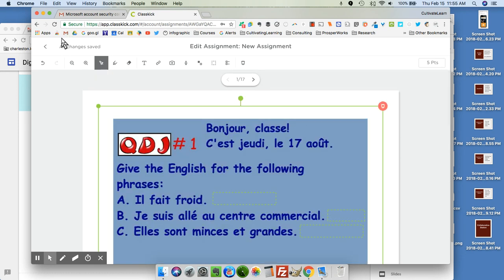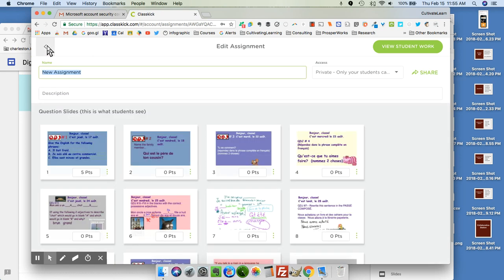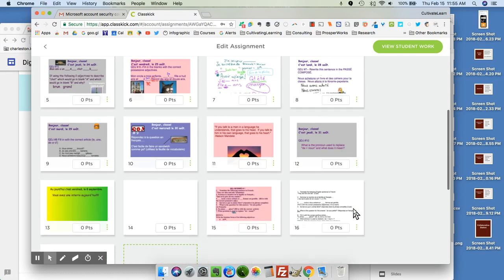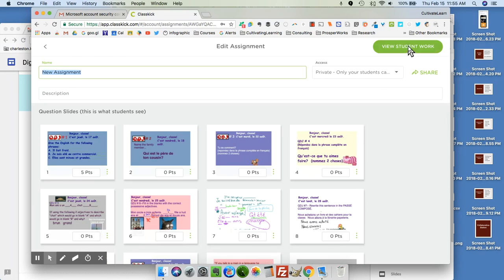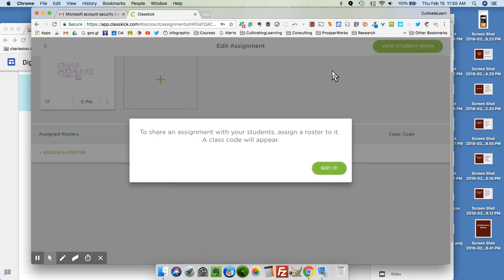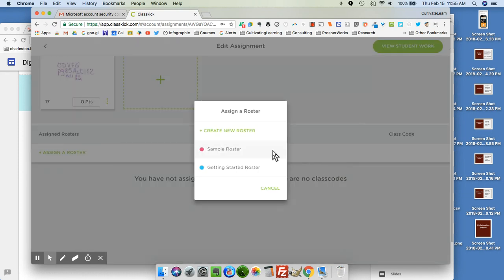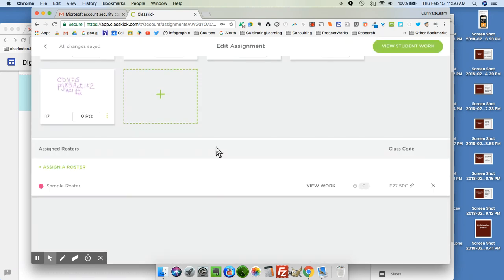And I'm going to back out of this so that we can see kind of like all of the slides at once. Up here in the right-hand corner, it says View Student Work. So when I click that, I have to share it with a specific roster. Now, right now, I have a sample roster and a Getting Started roster. So I'm just going to use the sample roster for now. Here's the code over here that I would share on the bottom right.